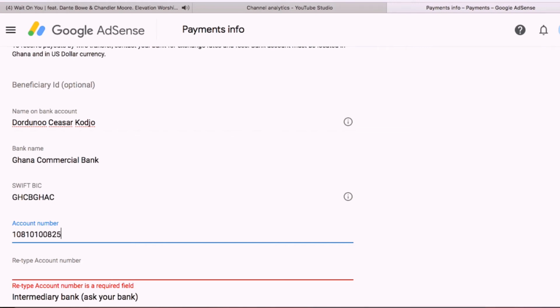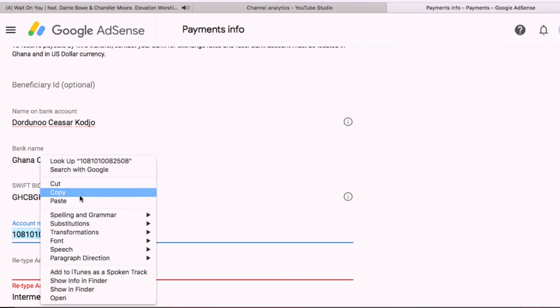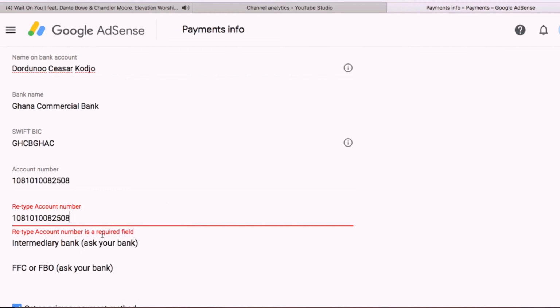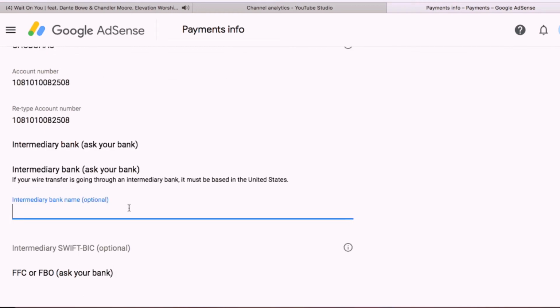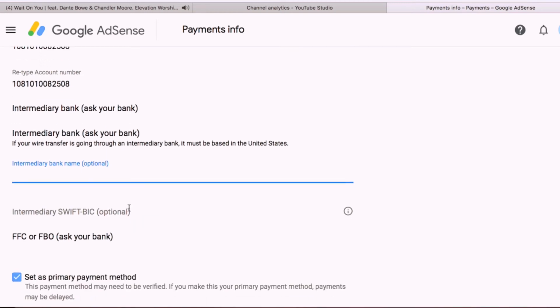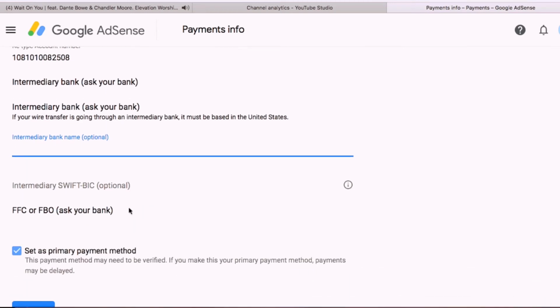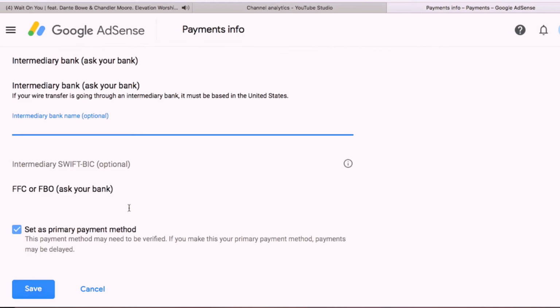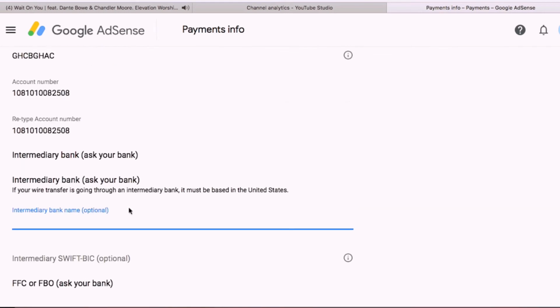Once that is successfully written in, go ahead and copy it, and then you are going to paste it again in order to retype your bank account number in the next box. And then you are going to be providing your intermediary bank name. This particular section is also optional, and this particular bank account needs to be available in the US. So if you are someone whose bank account is not in the US, this particular section is optional. Do not provide any detail at this point.